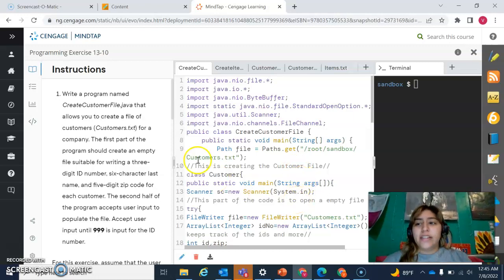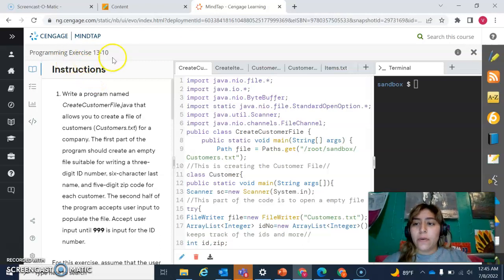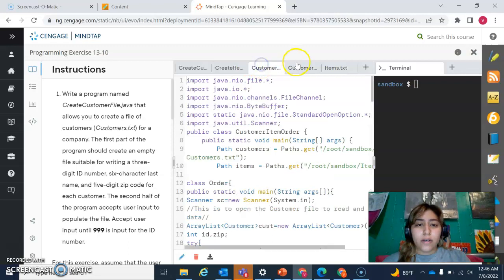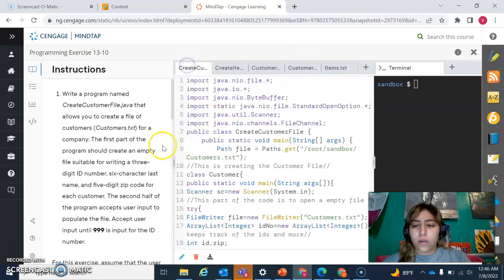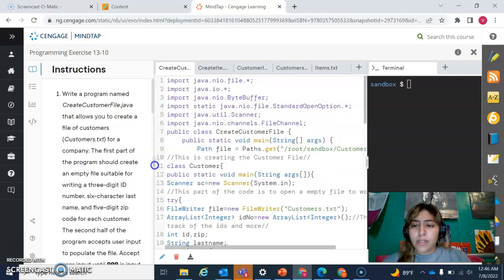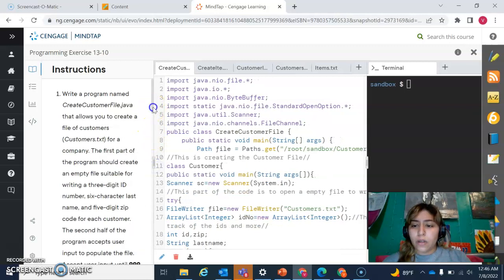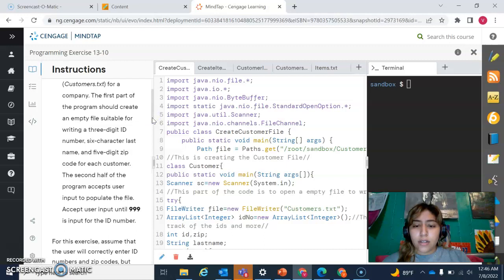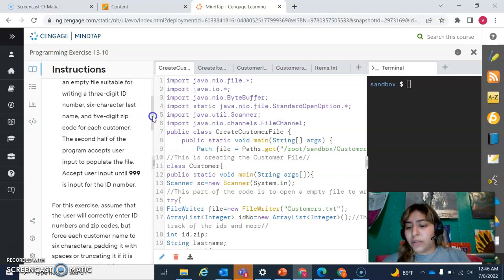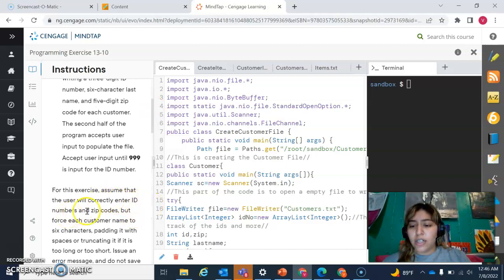Last but not least, this is Unit 13 for Programming Exercise 1310. This file of coding is basically to correctly get the customer's IDs and their zip codes, I believe. Yes, I was right. Correctly enter their ID numbers and zip codes.